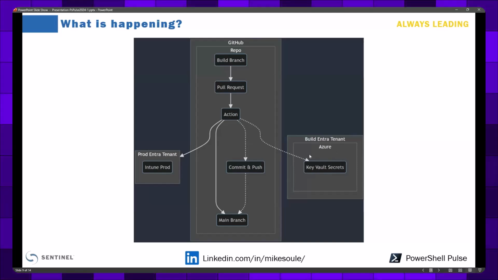This is another example of one of those where you'd change this a little bit in a production environment. You would not want your production secrets stored in your build environment. So this is just me being a little lazy for a proof of concept, but you'd ultimately have your production secrets in your production tenant and your build secrets in your build tenant and keep those separate.